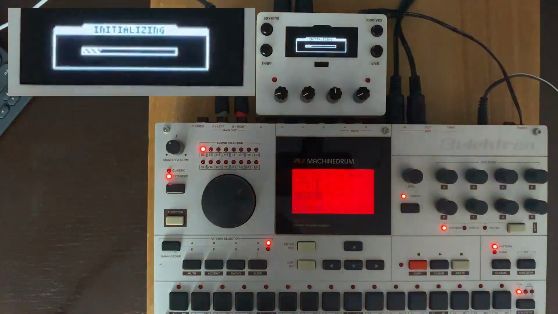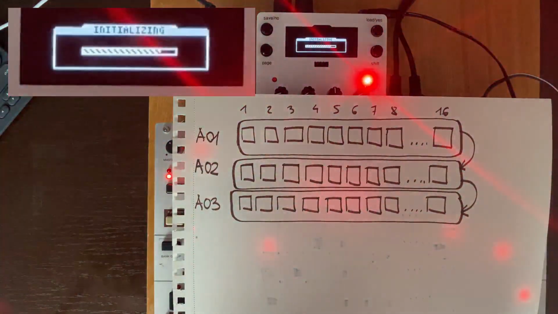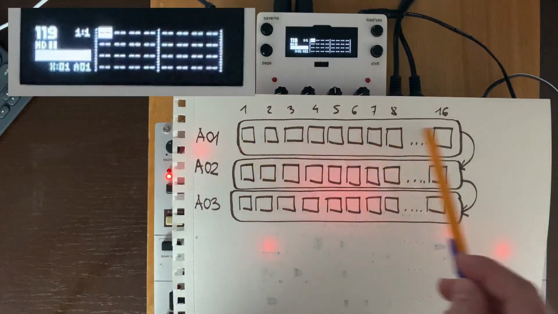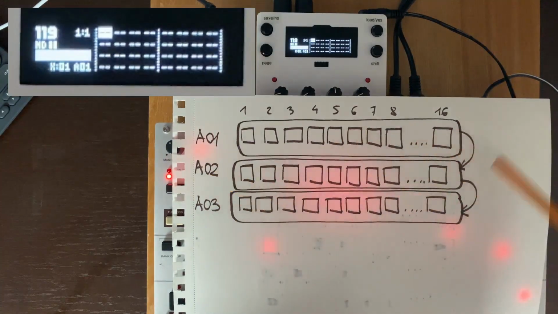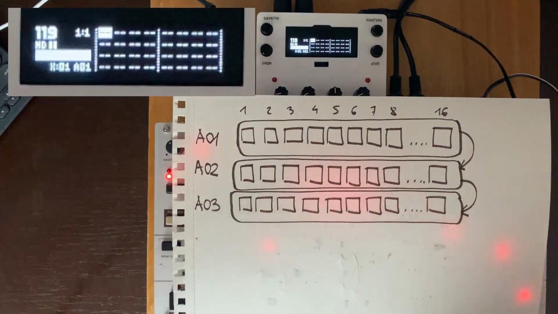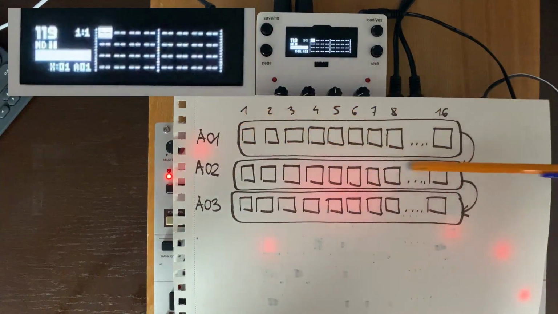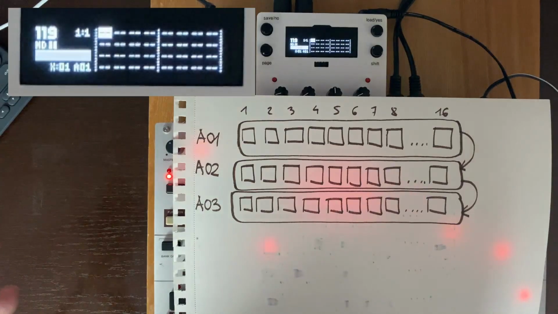So maybe let's just recap what we covered in our previous video. As you probably remember, originally, when you use Machinedrum, you are organized into patterns. So when you have 16 tracks in pattern A01, then you jump to pattern A02, and then pattern A03, B1, whatever. But basically, you will use sets of these tracks and also kits within the smallest building block, which is called a pattern.